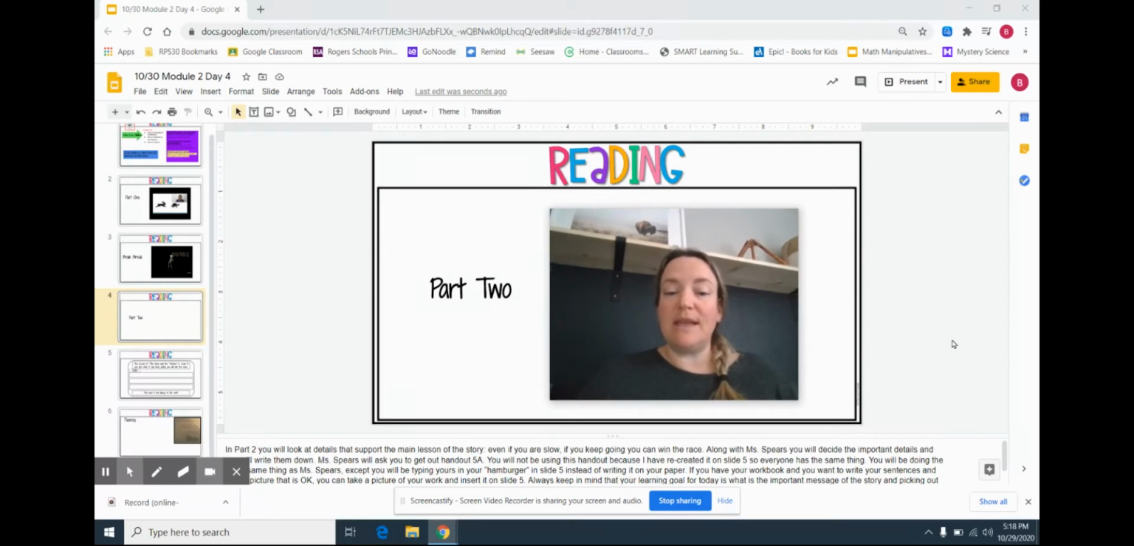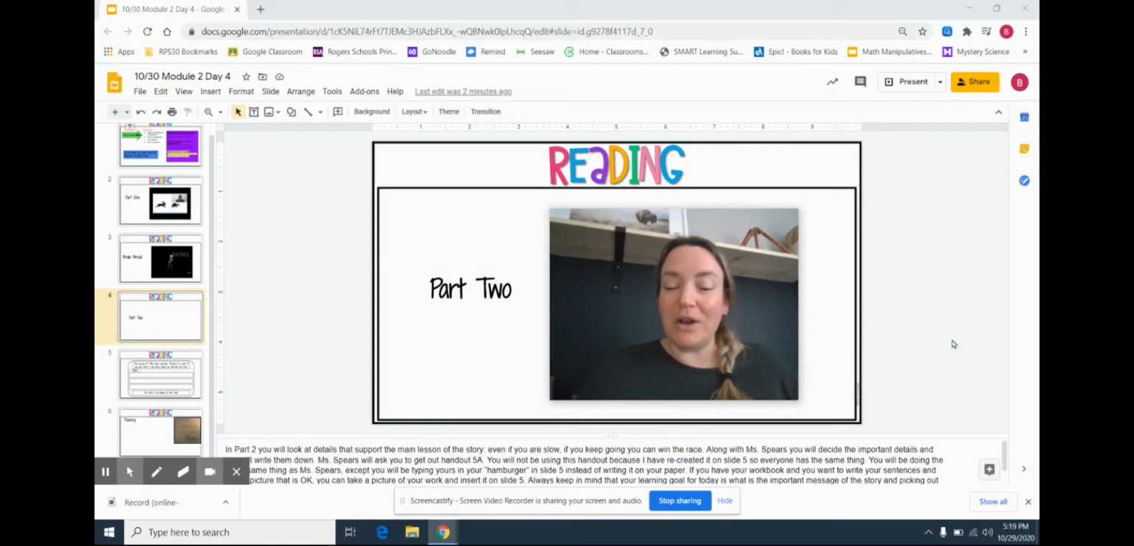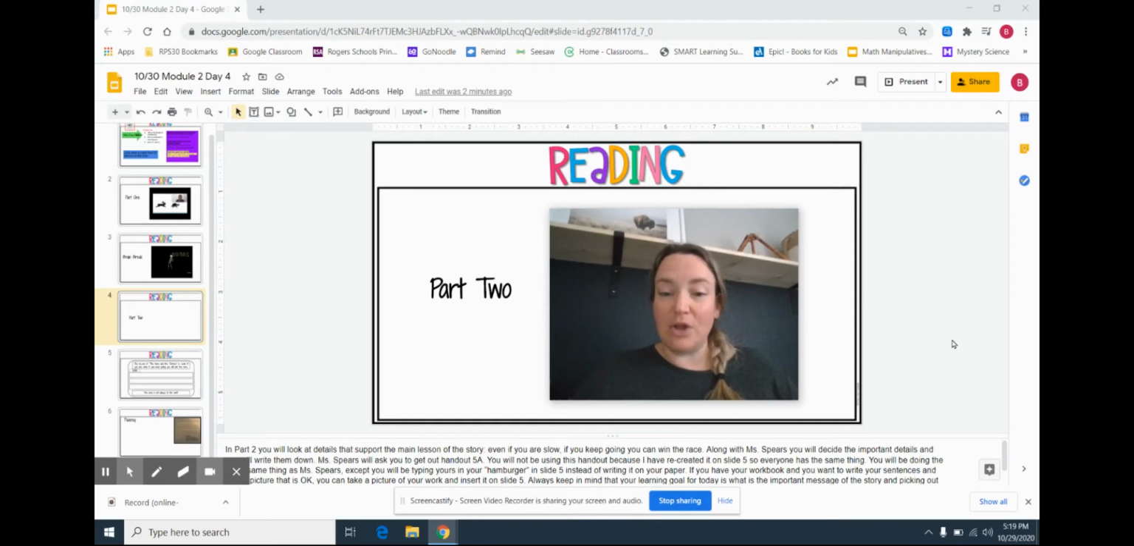You will not be using this handout because I have recreated it for you on slide 5 so everyone has the same thing. You will be doing the same thing as Miss Spears, except you will be typing yours in your hamburger or your sandwich slide on slide 5 instead of writing it on your paper. If you do have your workbook and you want to write your sentences on handout 5A, that is okay. All you need to do is make sure that you take a picture of your work and insert it on slide 5.